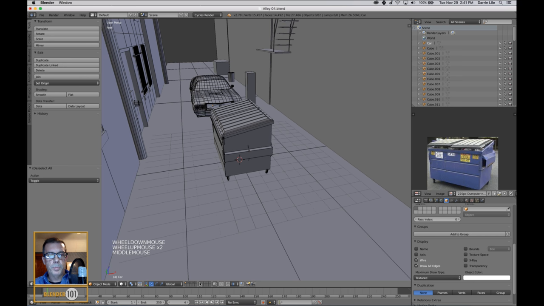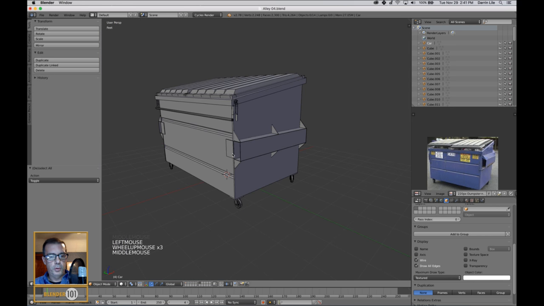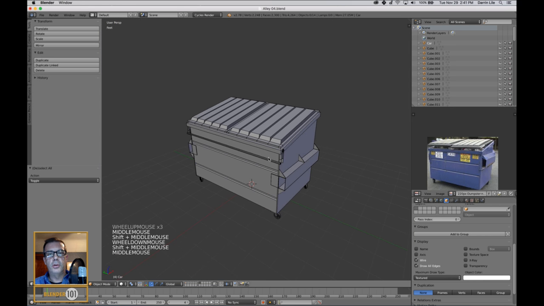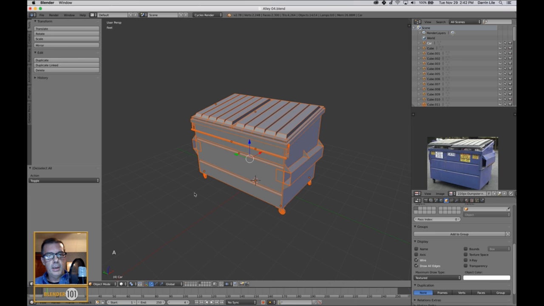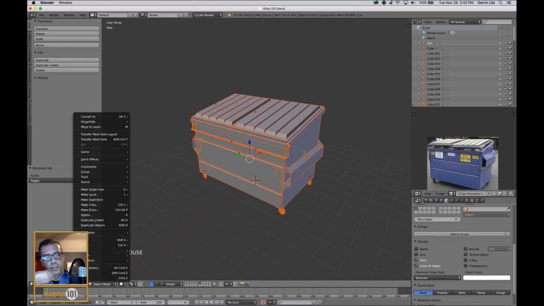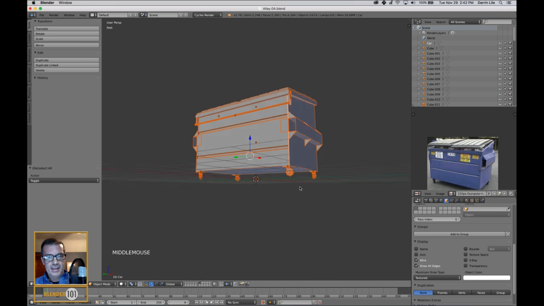So now, I can group this all into one object. I could do that. But I kind of want to keep them apart for now until I UV it. So what I can do is create a group. And a group, of course, in Blender is a weird thing. It's not exactly like groups in any other, anywhere. I don't fully understand it, but that's the way it is.